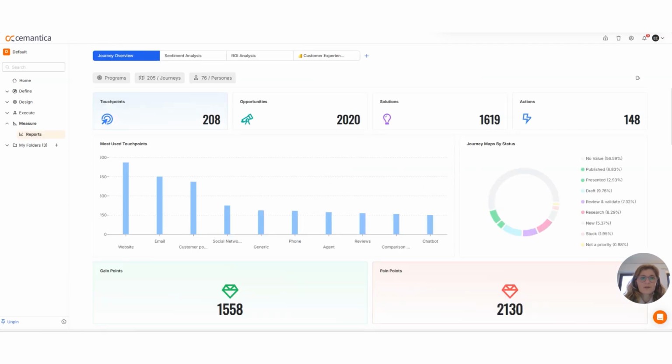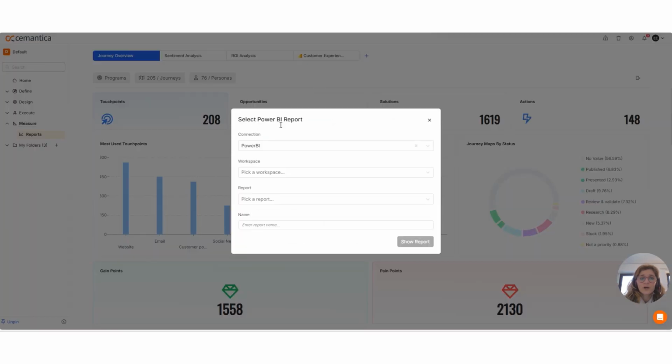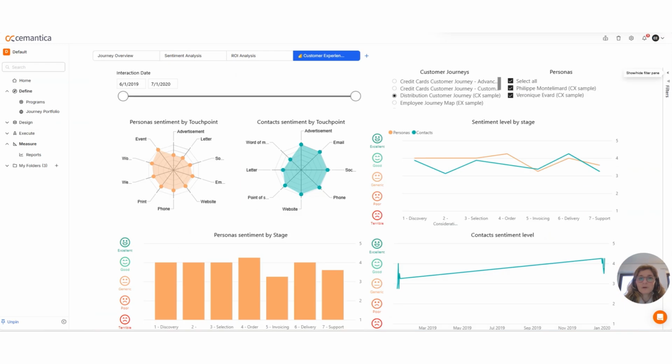Once this is done, you can go to reports here on the Cemantica platform. So you can visualize here the journey overview, the sentiment analysis, the ROI, and then you can import your Power BI in this view. By just clicking on this plus, you select your Power BI, then the workspace you want to associate this Power BI to, the reports. And you can enter a name and then you show the report. Here is what you are going to see.